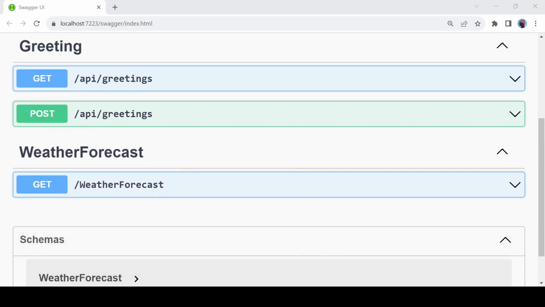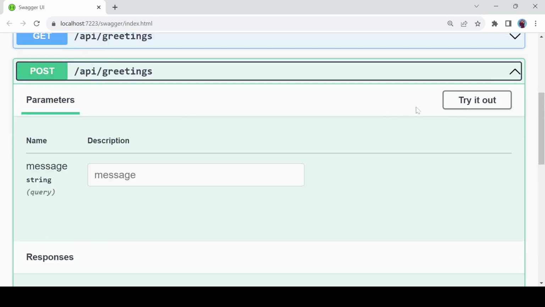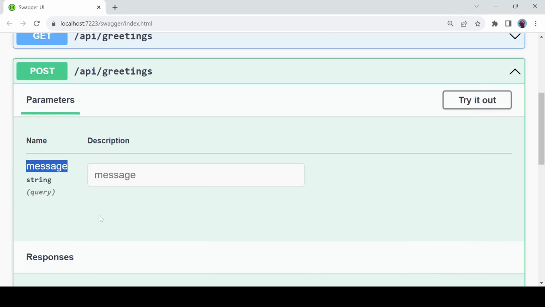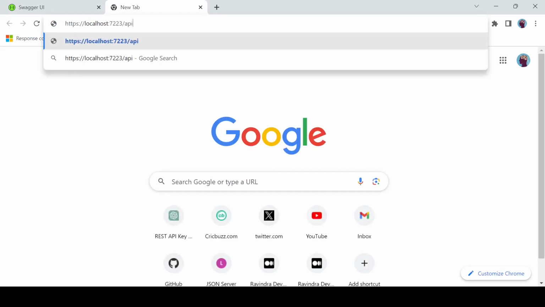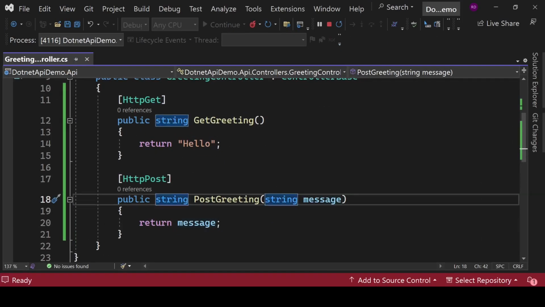So now you can see that we have two endpoints in the greeting section. One is API slash greeting, which is a type of GET. Another one is POST. So let's look at this POST. Now it is asking us for the parameter message, which we have defined here, and it is saying that this message will be a query. So we are going to pass it from the query, for example API slash greeting, message equals hello, something like that. We need to pass it like that, because here we are getting data from the query parameters.